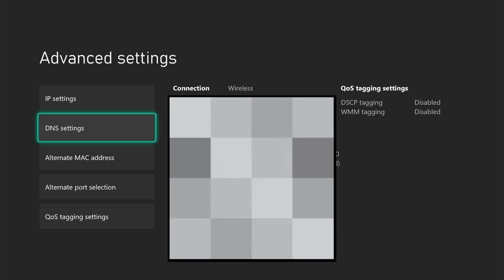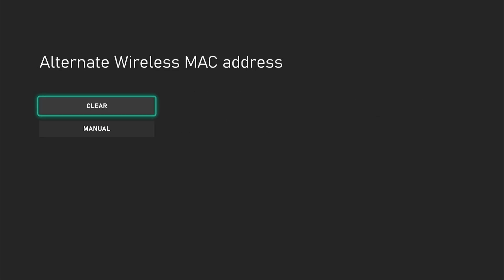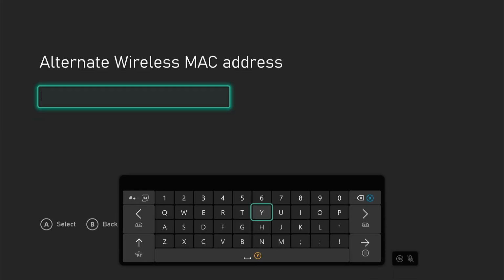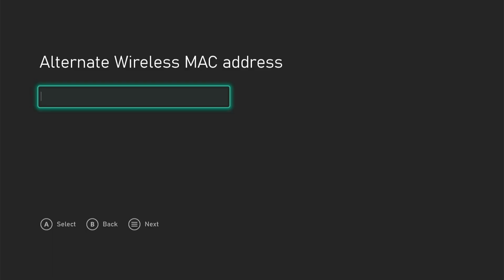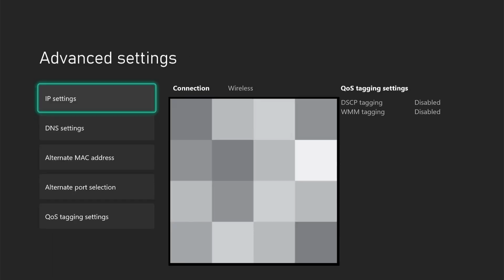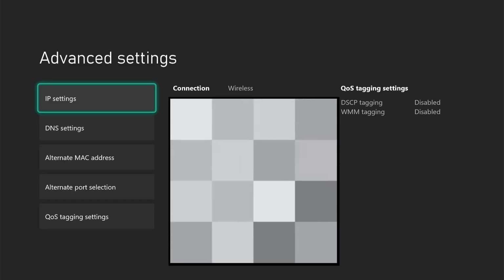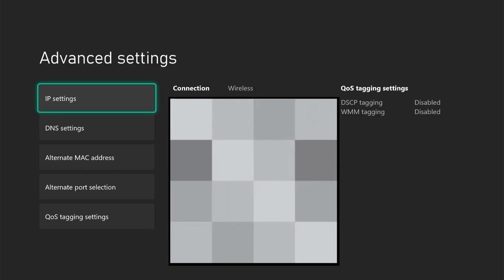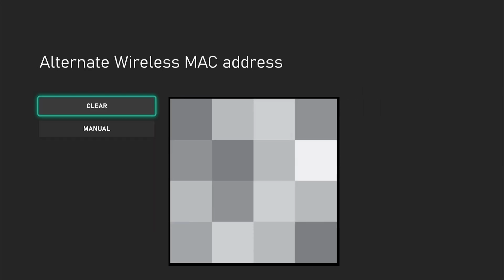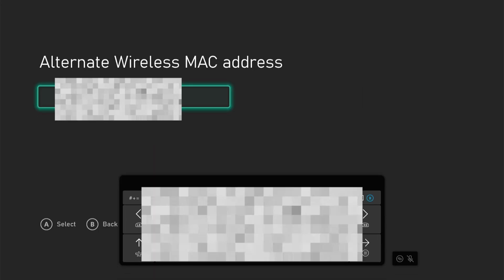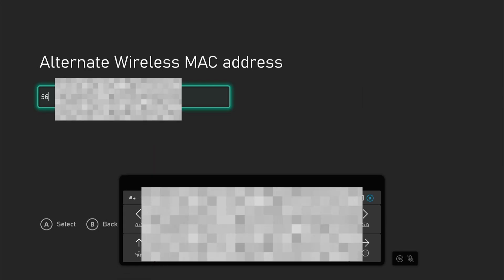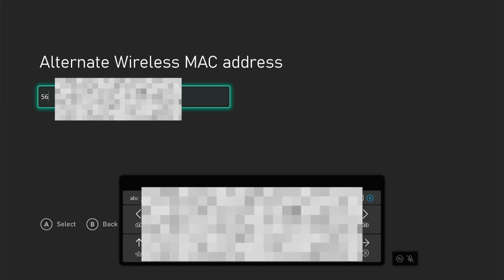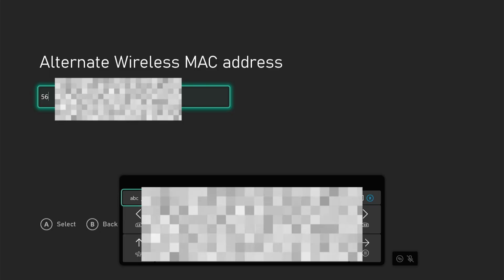Assigning a static IP to your Xbox can help maintain a stable connection. Go to Settings, General, Network Settings, Advanced Settings on your Xbox. Note down your current IP address and DNS settings. In your router settings, locate the DHCP reservation or static IP section. Assign a permanent IP address to your Xbox using the MAC address. Save the changes and restart both your router and Xbox.